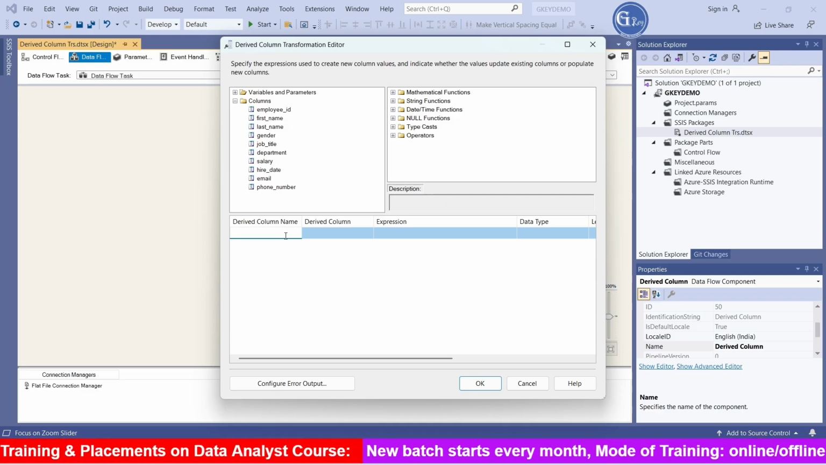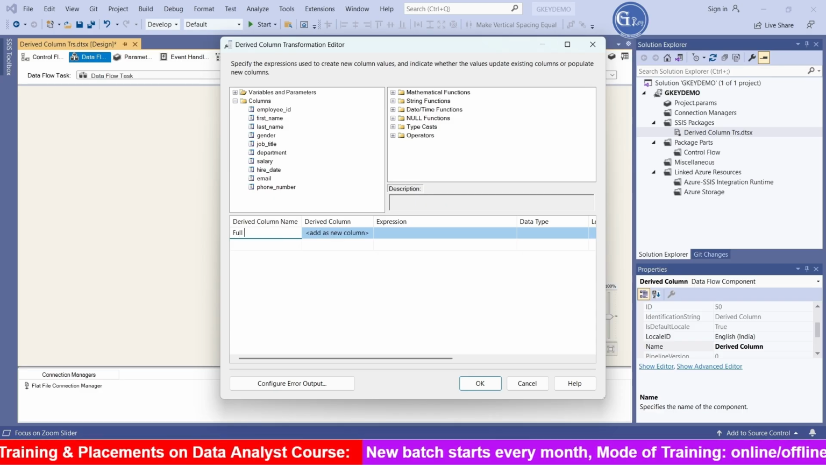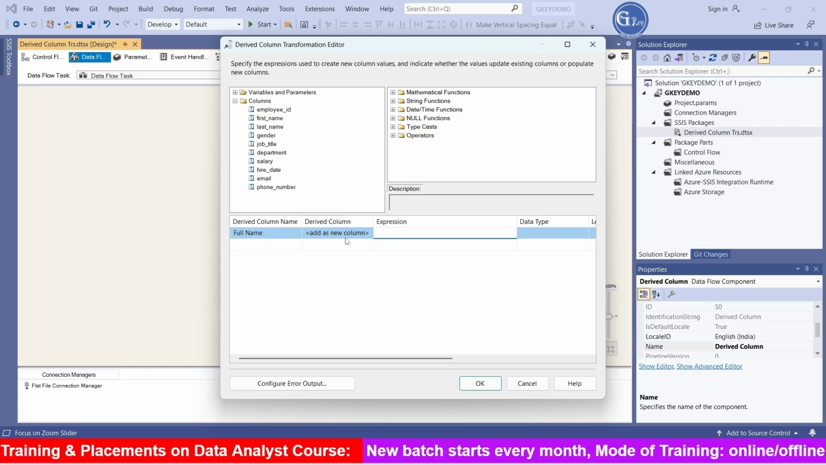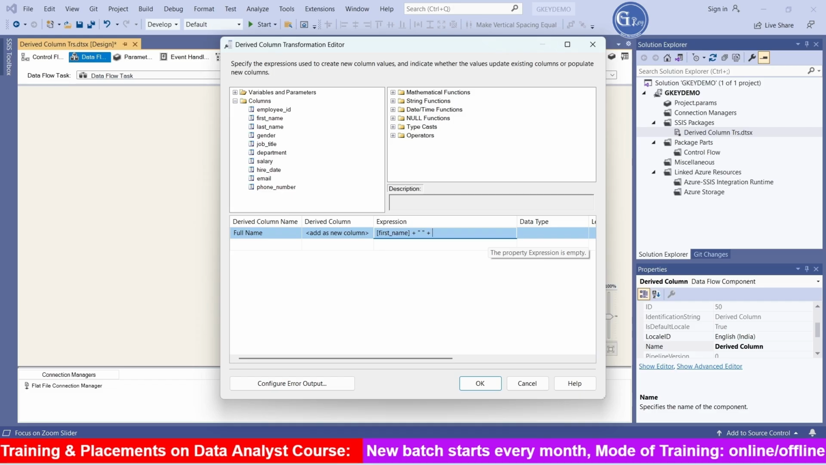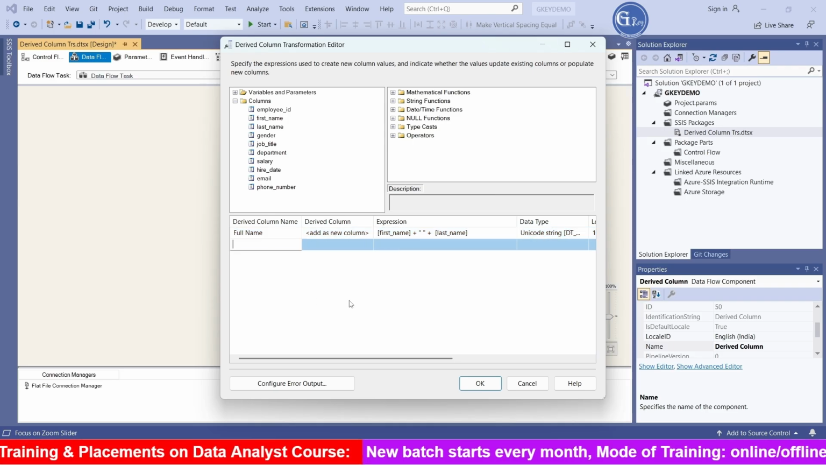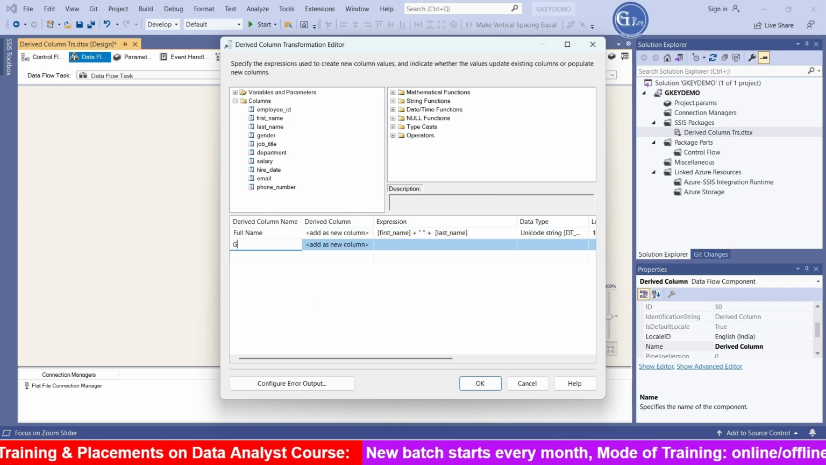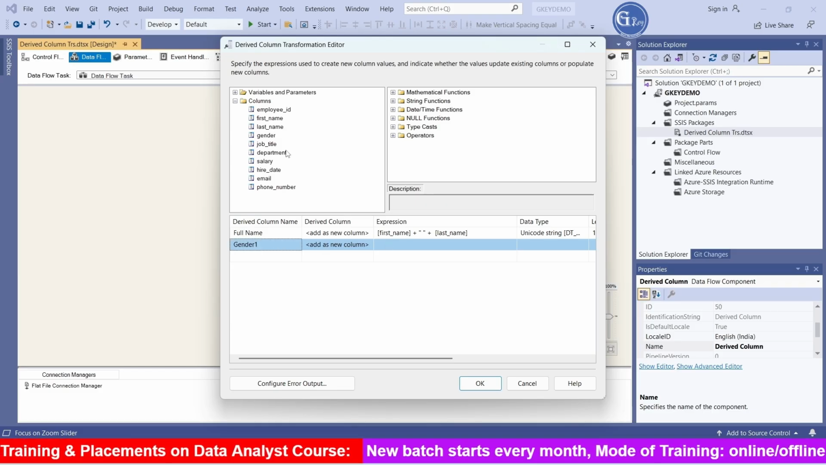Now these are the different columns that we are going to derive here. First column name, I am giving it as full name. Here I am adding a new column, because based on two columns I am going to take first name plus last name. We are combining these two names. This is one of the conditions. And the second one would be the gender column. It is also a new column.